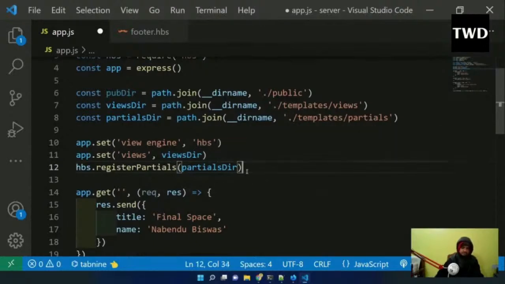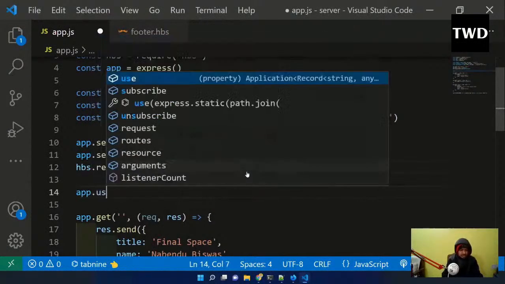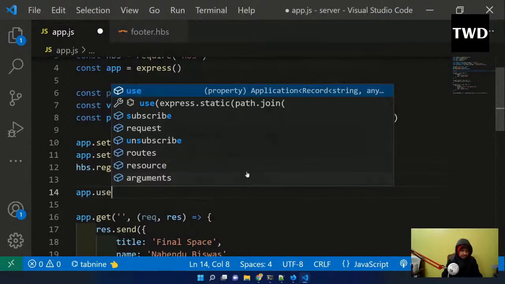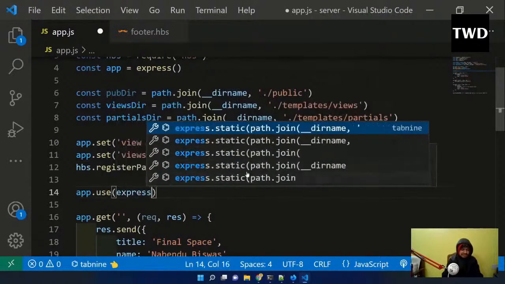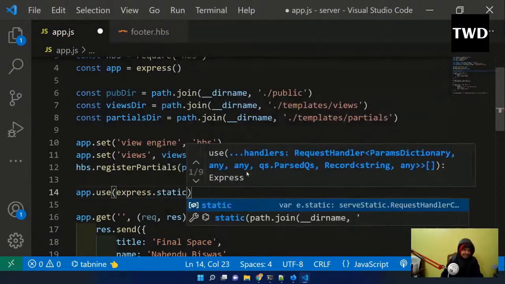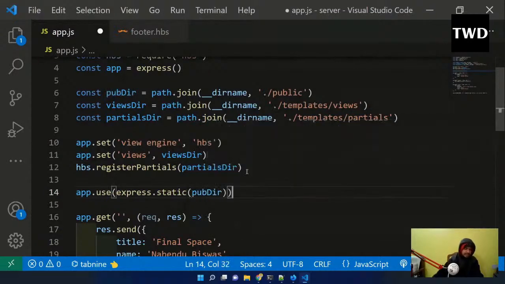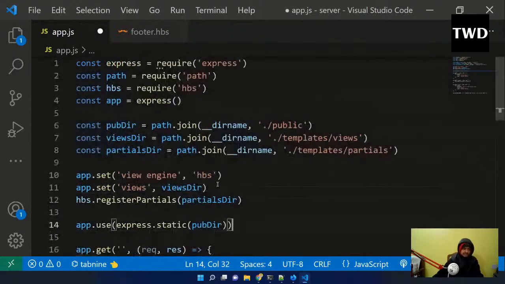Okay, and then we have to use this app. So this is kind of static code, something like importing, which you do, but there is a lot of importing. app.use(express.static(pubDir)), I'm doing. Okay, so this is all done, the setup is done. I think everything has been shown.